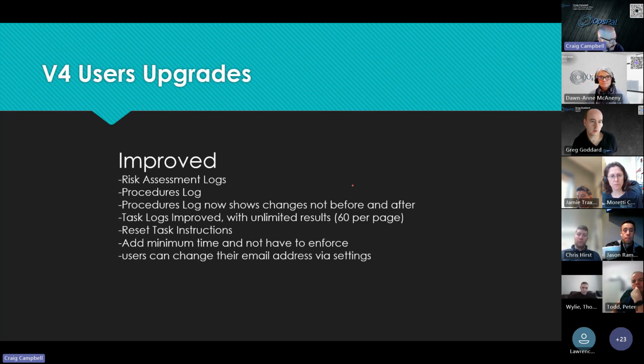Another one that was asked for, I think, by yourself, Chris Hurst, again, mate, was resetting task instructions. So if we change the way we do the task, you can now re-ask staff to reread and understand. Especially if there's been an accident or something's happened and you've tweaked or changed the actual task. So that's now been brought in.